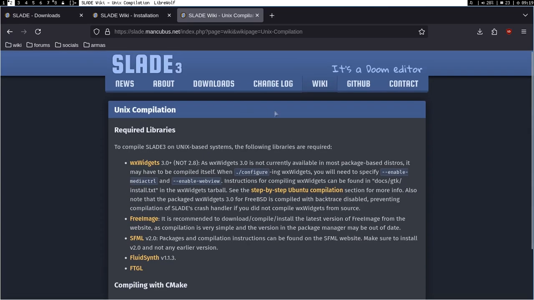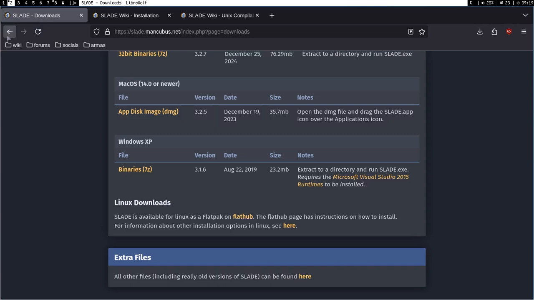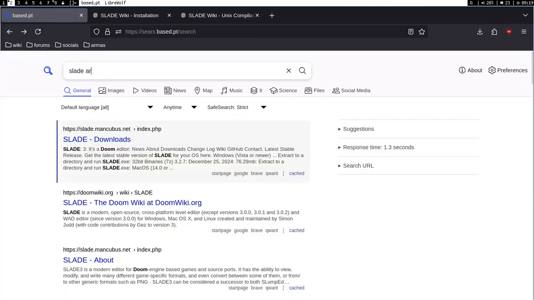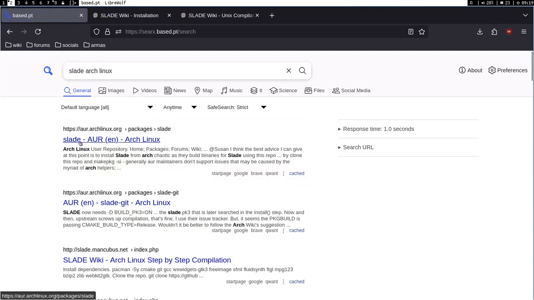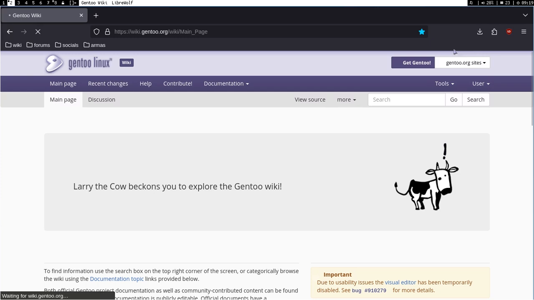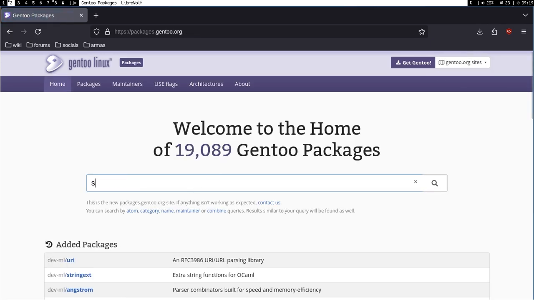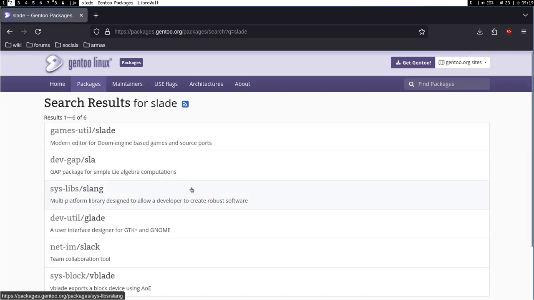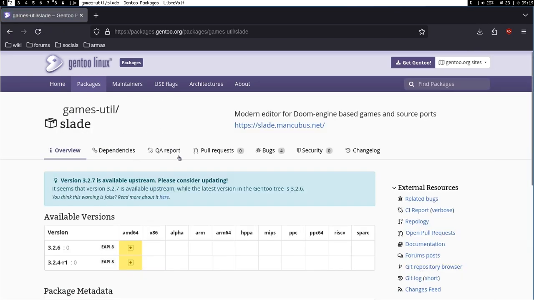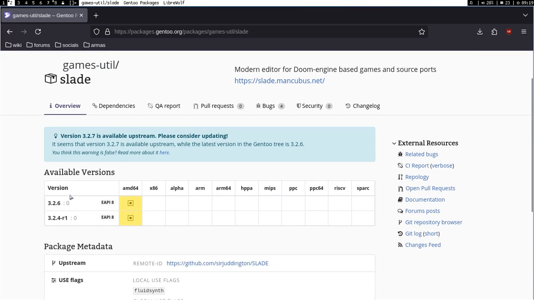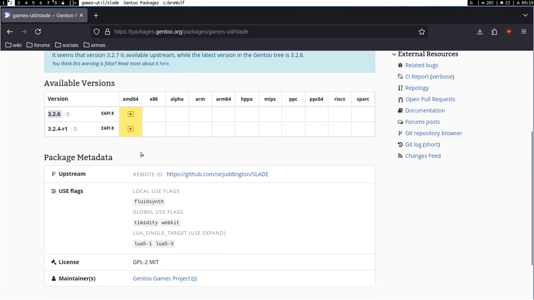I think on Arch, it might be on the AUR. If I look up Slade Arch Linux, it's in the AUR, but on Gentoo it's in the main package manager that I can show you here. You can also just look it up yourself, but I'll do it right here. It's here, Slade, and it's actually a slightly older version.